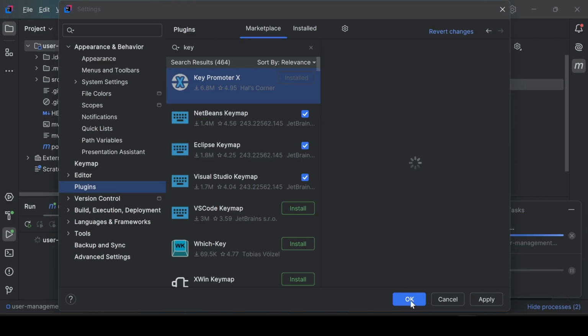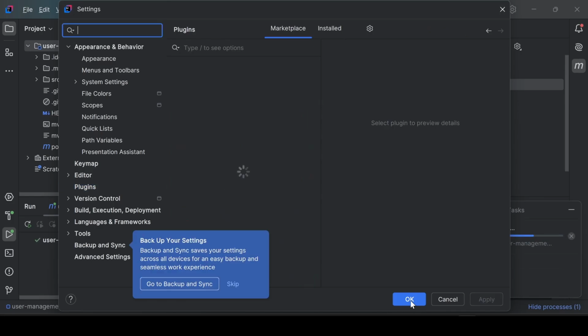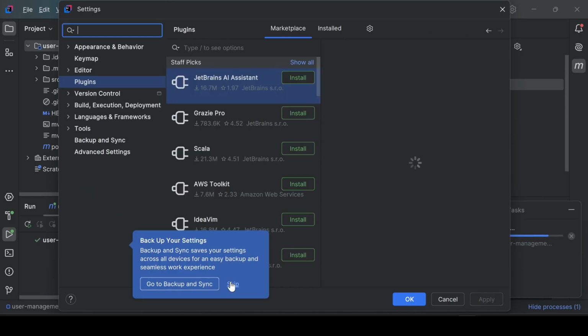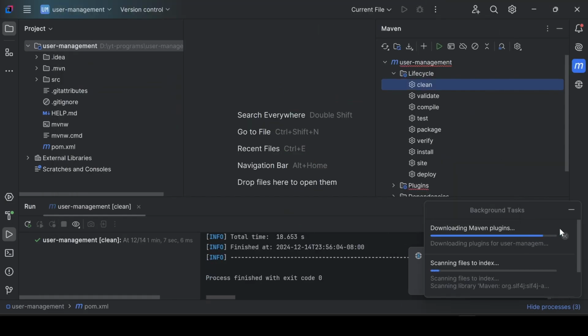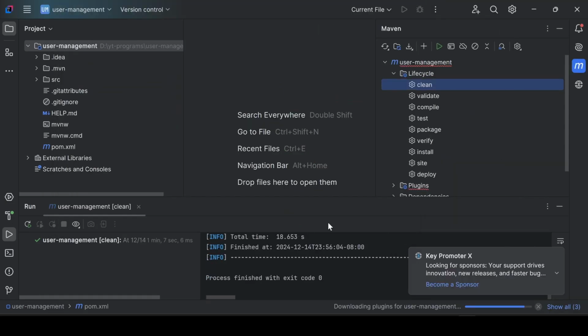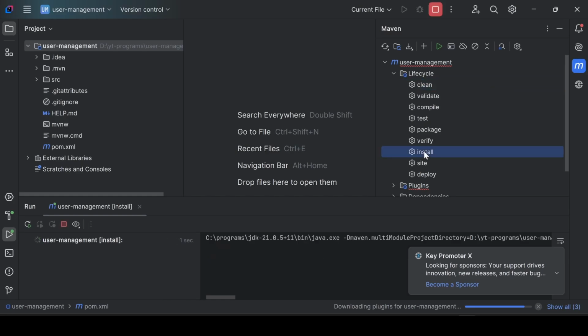The advantage of this Key Promoter is whenever we use any action like starting an application, closing an application, we should be able to get an alert that you have missed a shortcut. Now I'll do a Maven install.